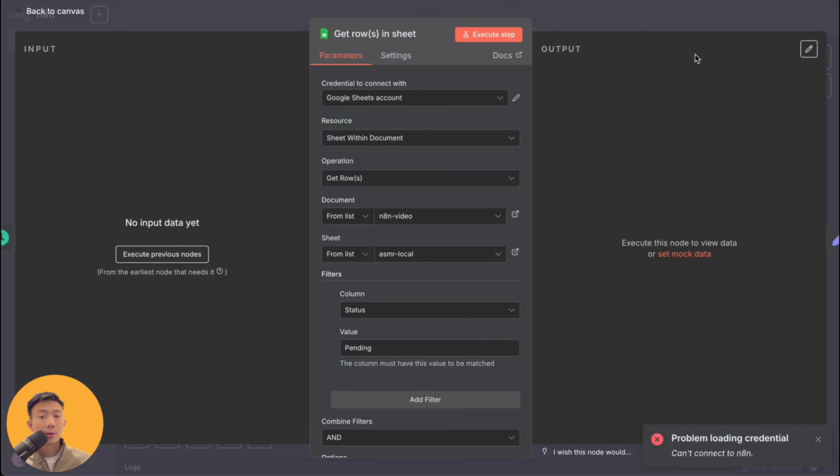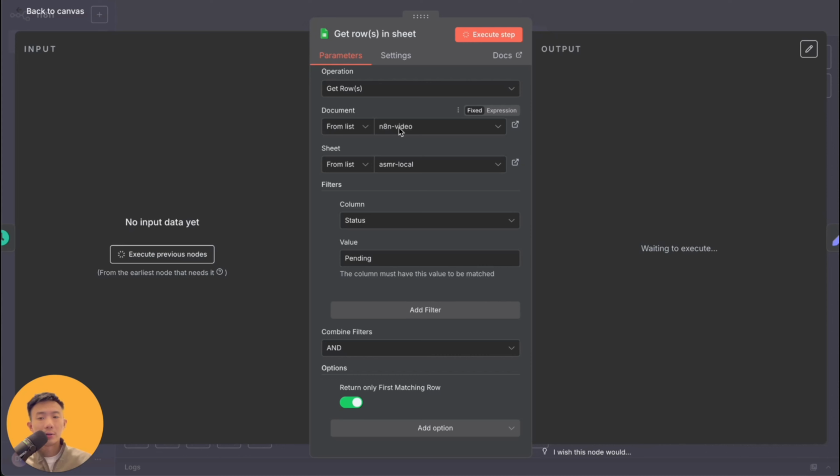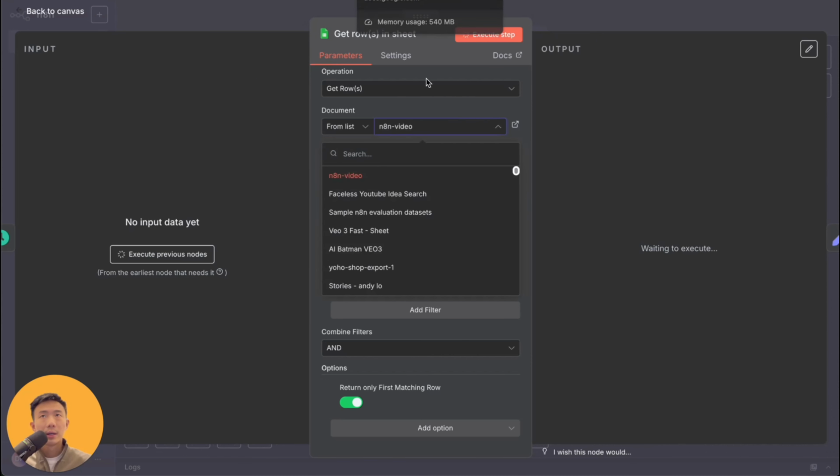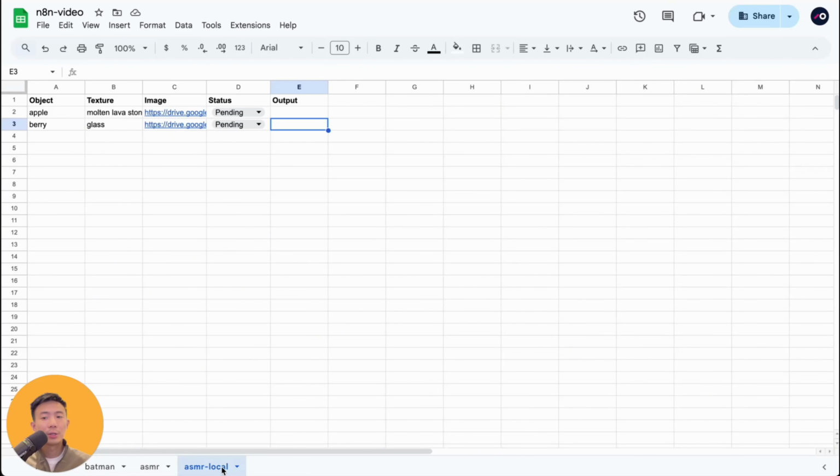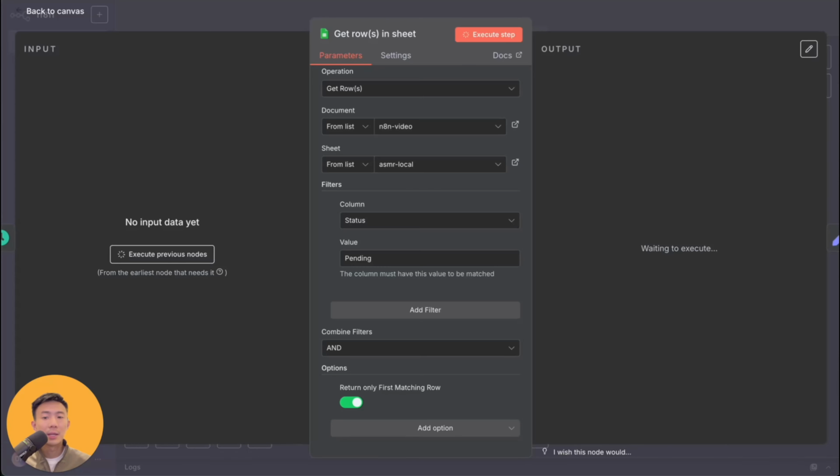So you can also check out the credential setup tutorial in our community and also our other YouTube videos as well. So once that's done and authentication is complete, we can actually run this first node. Okay, so for the document, we choose the correct Google Sheet end-to-end video. And then for the tab, we can actually choose the one we have ASMR local.